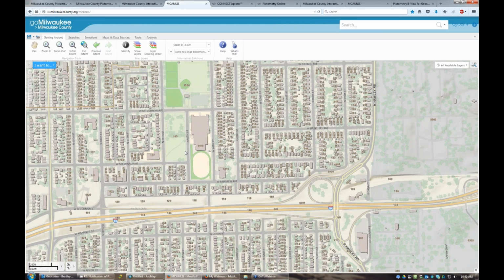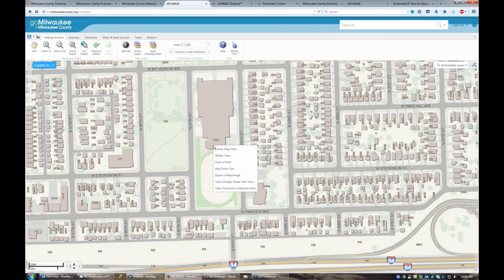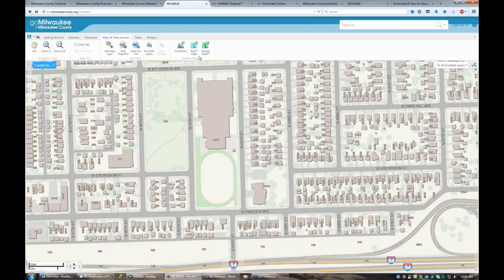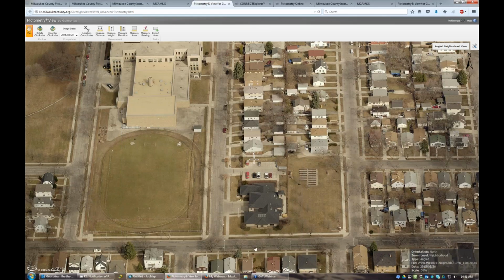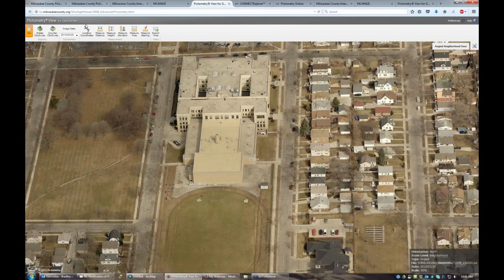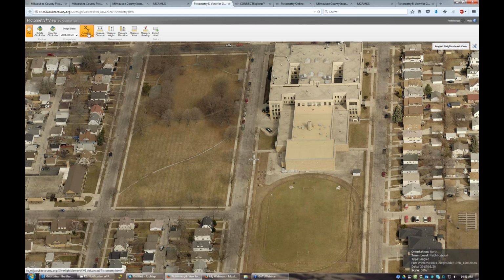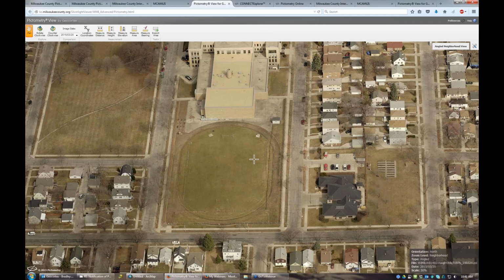Okay. Then, if we go back to anywhere on the map, you can right-click and go to Open Pictometry extension here, or you can go into Maps and Data Sources and go to Pictometry. It does the same thing. You'll see everything in the map window looks the same, except all of a sudden there's a lot more tools up here. So we now have the addition of XY location coordinates. That's pretty self-explanatory. Click on that, click on a point on the map, and you get the latitude and longitude.